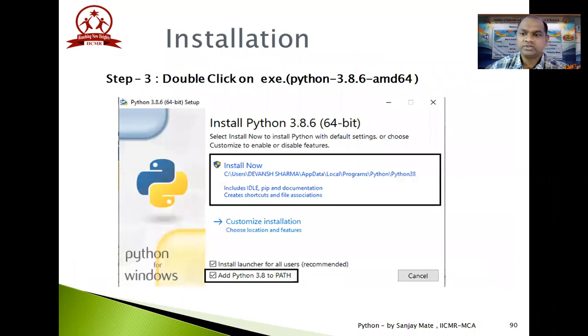Once you double click on that exe file, you will get this type of screen where you can see install Python, and the version of Python which you have downloaded. From that, select the install now option.